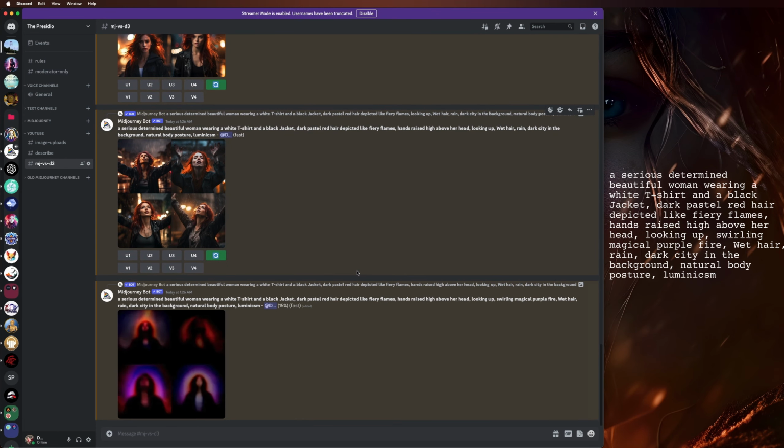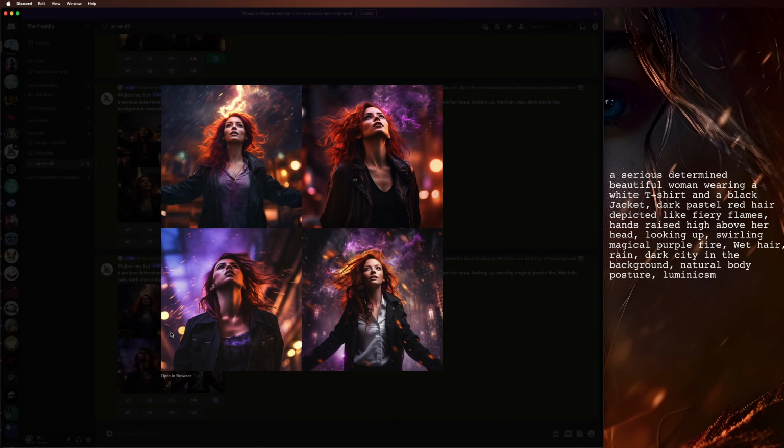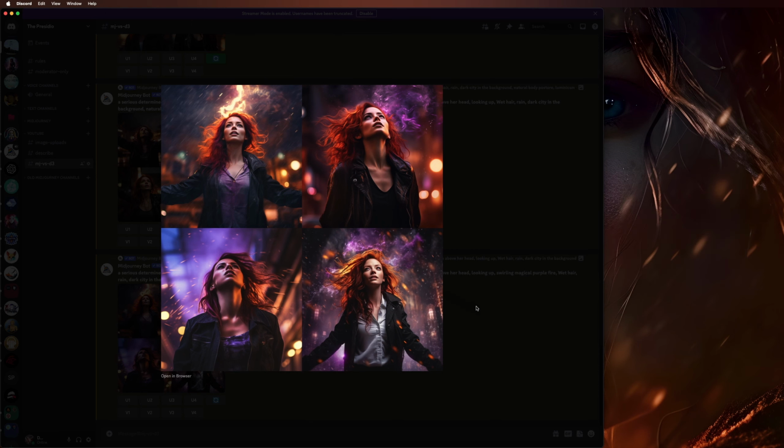Swirling magical purple fire. Why keep it all the same color? Okay, a little bit better now. It's still not really changing the hair, but it is getting some swirling fire around her and some sparks and whatnot. Still only one white shirt, which isn't even a t-shirt.